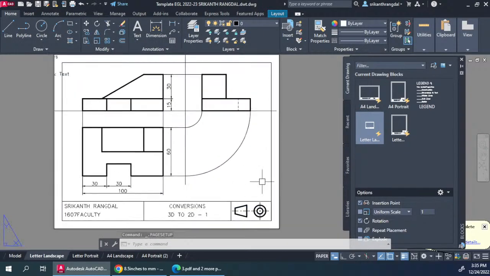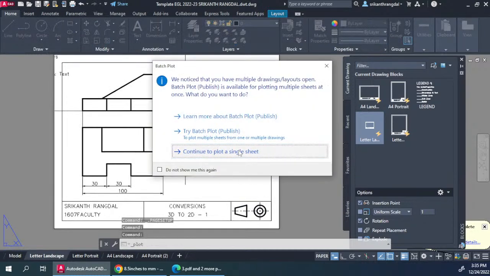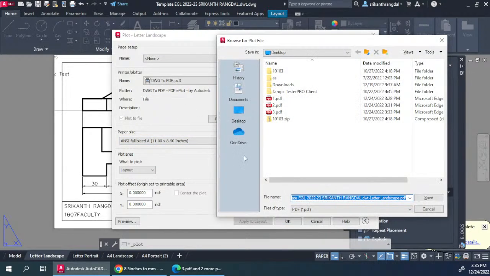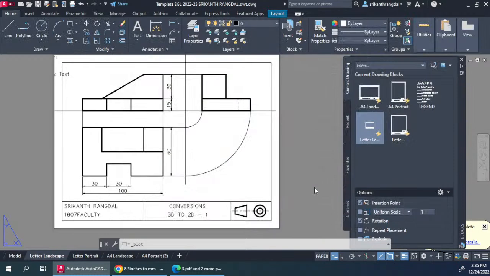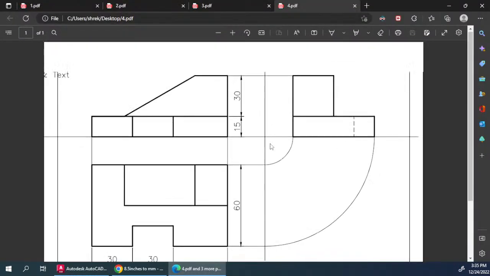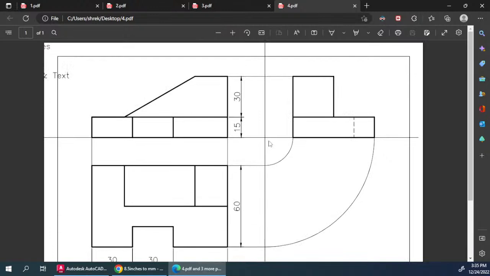Right, so let's say continue. So full bleed, it's got selected automatically. You just need to give print. Let's try the 4th attempt and see how it appears. Yeah, so this is what gives us the perfect solution. This is the most perfect solution we got till now.